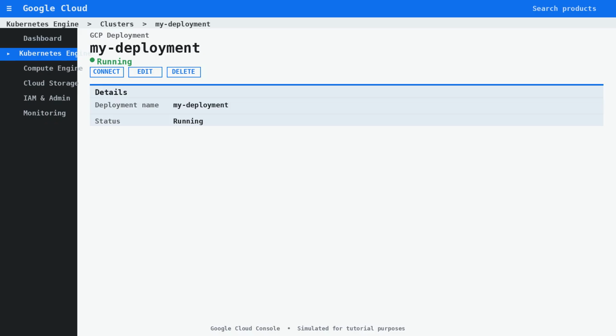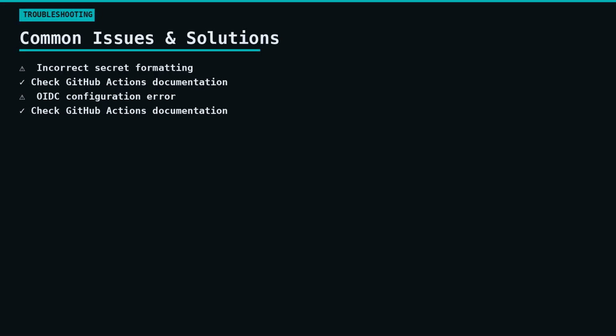When working with GitHub Actions secrets and OIDC authentication, common issues include incorrect secret formatting or OIDC configuration. To fix these issues, make sure to follow the GitHub Actions documentation for secret formatting and OIDC configuration. You can also check the GitHub Actions workflow run logs for error messages, like a construction site report that highlights any issues. In this tutorial, we've learned how to use GitHub Actions secrets and OIDC authentication with GCP.